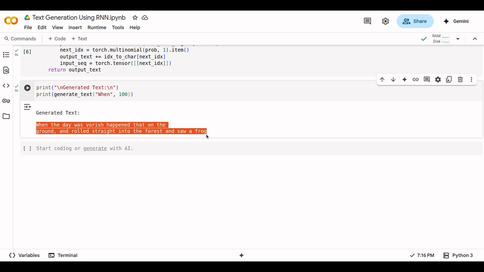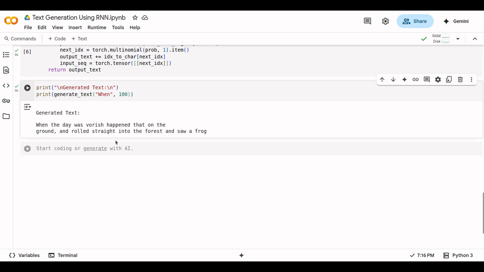With a larger corpus and deeper architecture or more advanced techniques like LSTM or GRU, the quality of generated text can improve even further. Projects like this are a great introduction to natural language processing, especially when working with limited data. They help us understand the fundamentals of sequence modeling and set the stage for more complex applications like chatbot development, language translation, and text summarization.